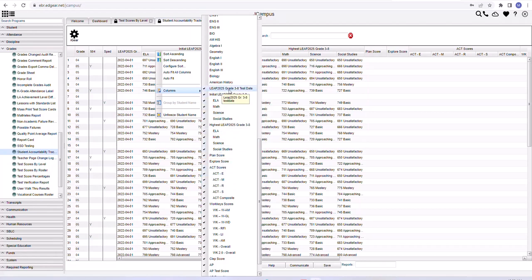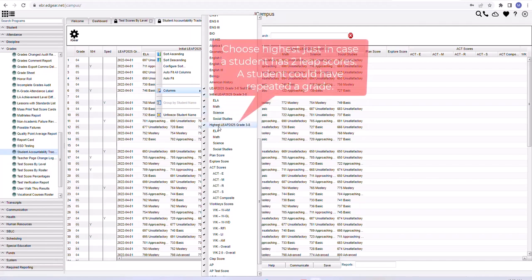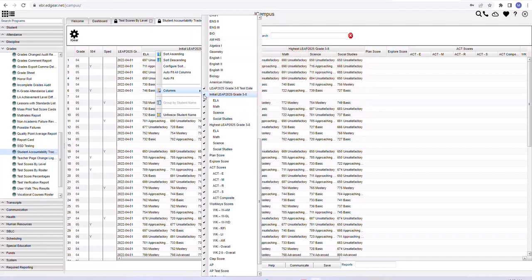So this is LEAP 2025 grades 3 through 8. Remember, this is elementary, so I do need that. The initial and the highest are probably going to be the same, so I would just go ahead and use the highest. So let's just uncheck initial. Now I'm going to uncheck initial. Just want to show you something.